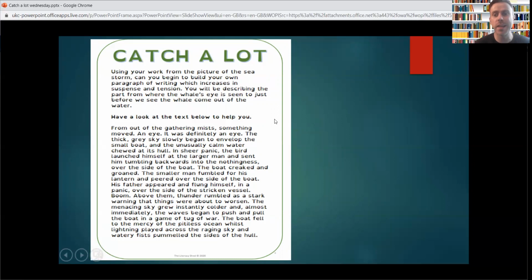So suspense and tension is when you're watching something or when you're reading a book, is when you can't wait to read more. It's getting you on the edge of your seat. It might be making you nervous or excited, things like that. Okay, you're going to write a paragraph that does that.